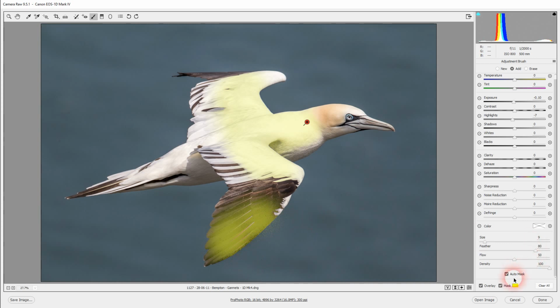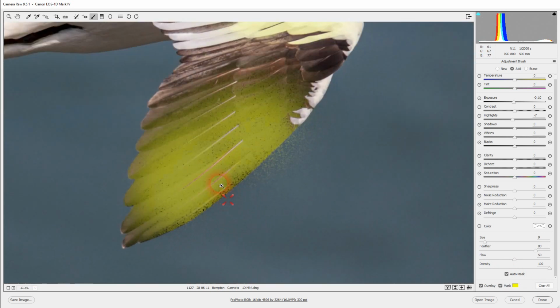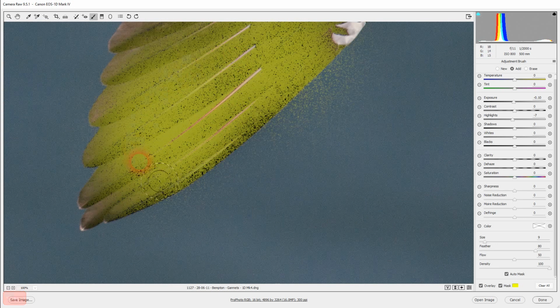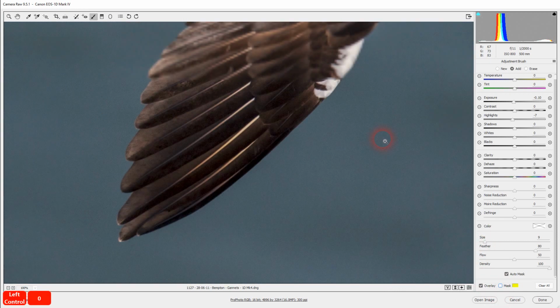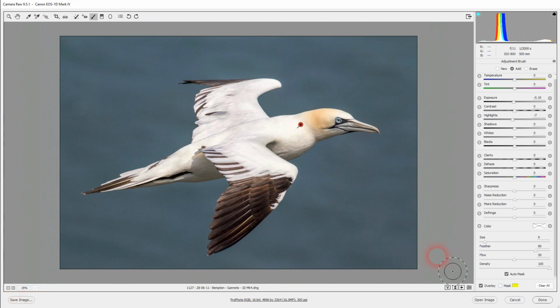So the auto mask feature is okay for certain instances, but it can produce some rather ugly artifacts even within the feathers itself. And if I get rid of the mask, we can get some pretty awful artifacts appearing. So we can get rid of that, and if I want, I can just erase that.